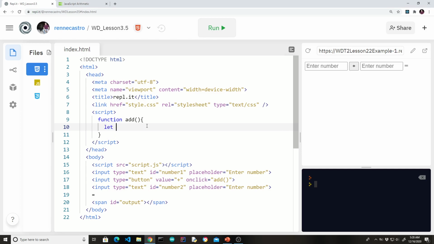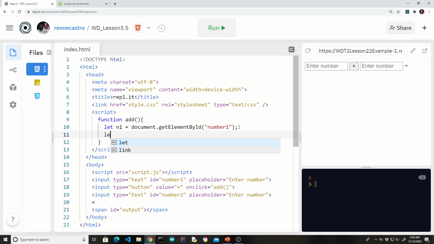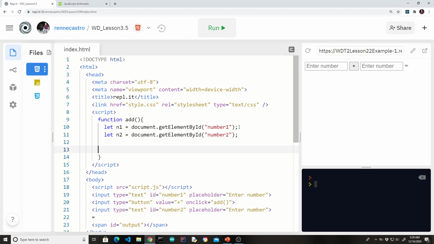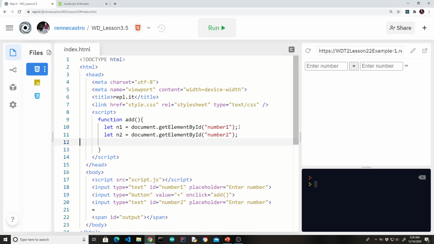So let's create a variable. Let's let n1 equal to document get element by ID number 1. And notice the variables and the IDs don't have to match, but you do need to create a variable. It's just easier that way. And let's do this, number 2. Same idea. Number 2. And let's create one for our output.